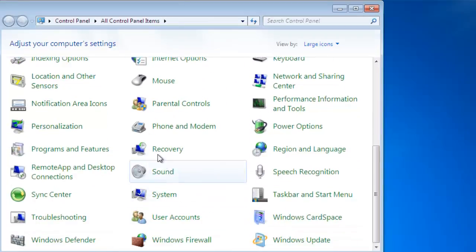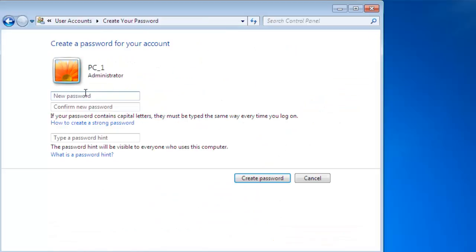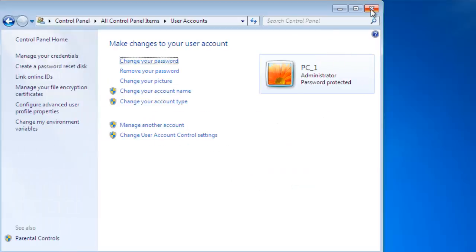Go to control panel and click on user account. Then create the password and provide a normal basic password for your account security. Then click on create password and close this window.